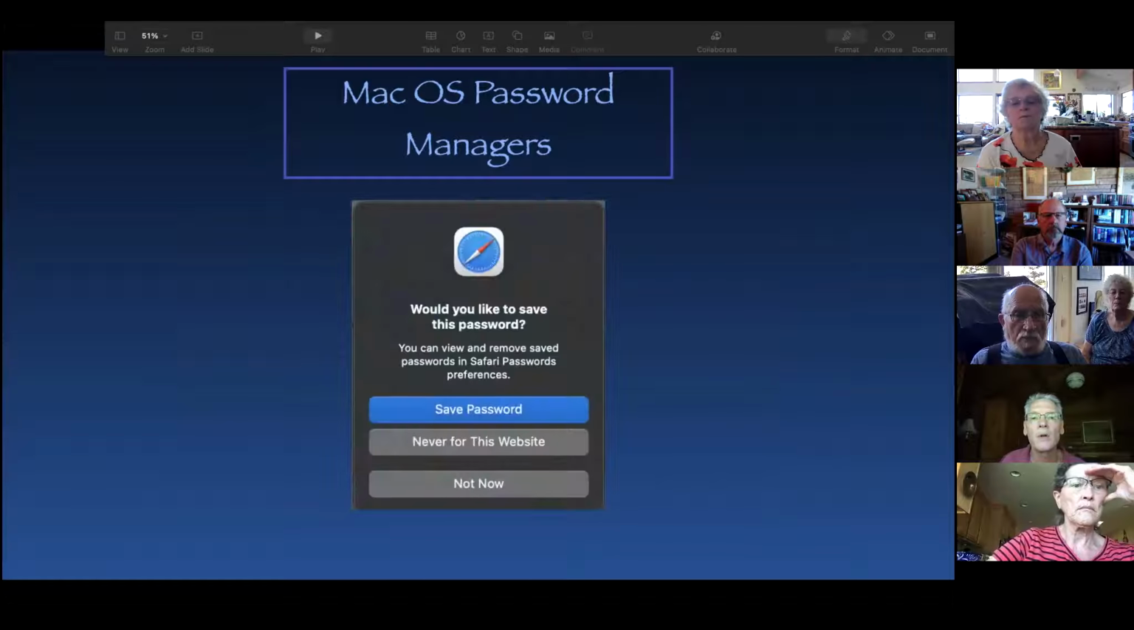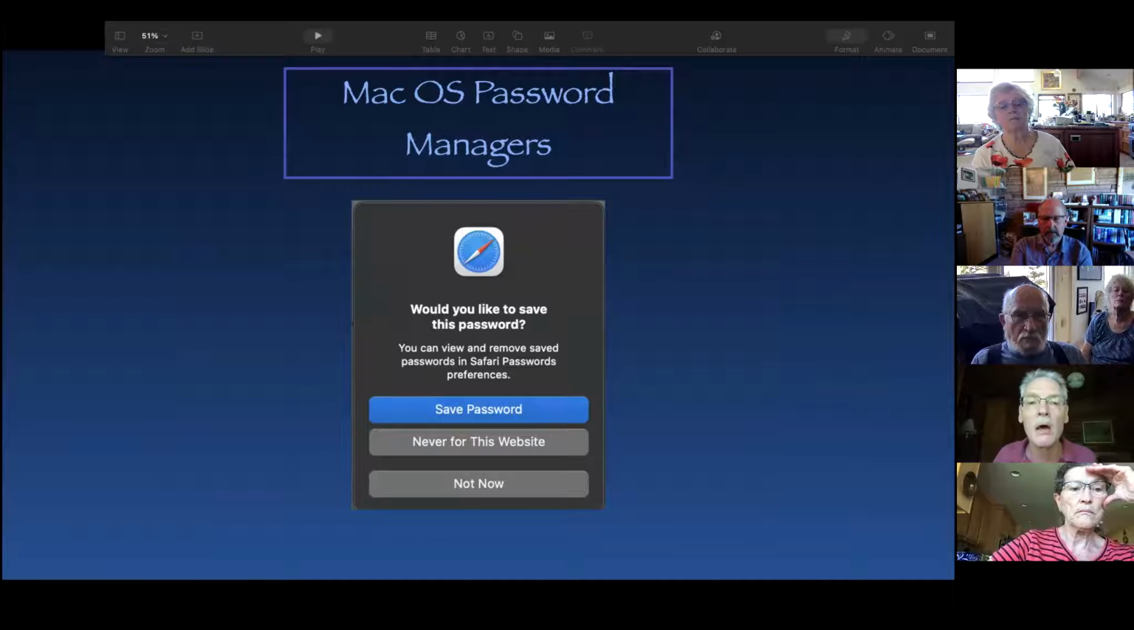The other password manager on your computer is in the Safari browser. When you log into a web page via your Safari browser, it asks you if you want to save the password. And if you're not sure, you can just click on Not Now, and then the next time you log in with that password, it'll ask you again. Or you can choose Never for this website if you don't want it to save any passwords.